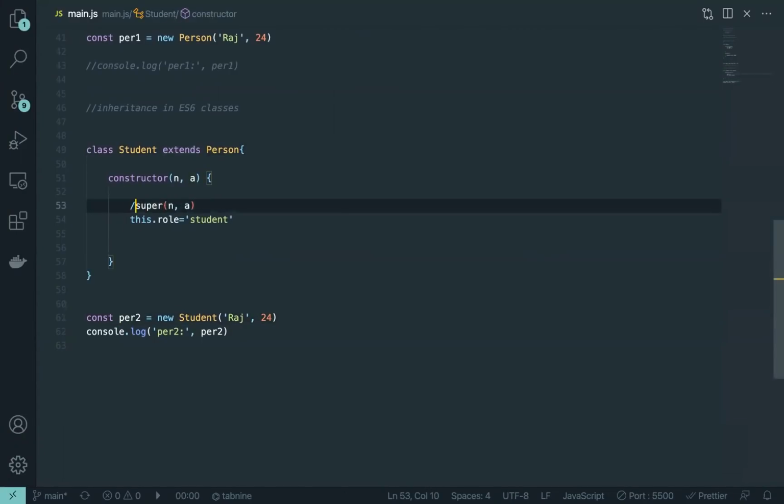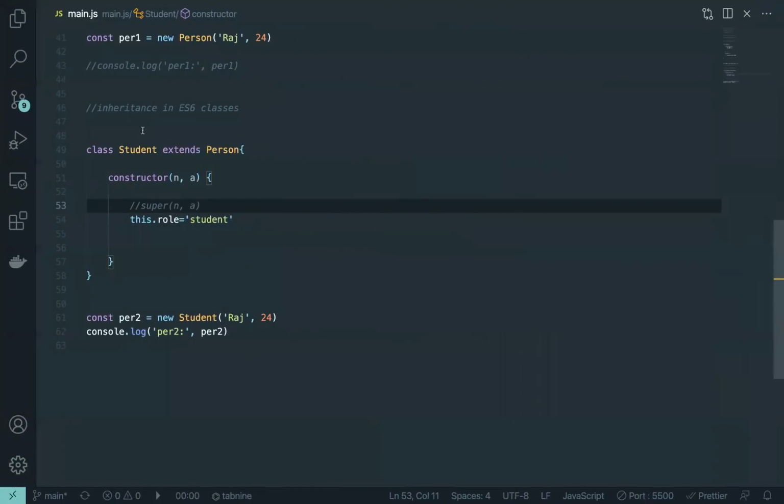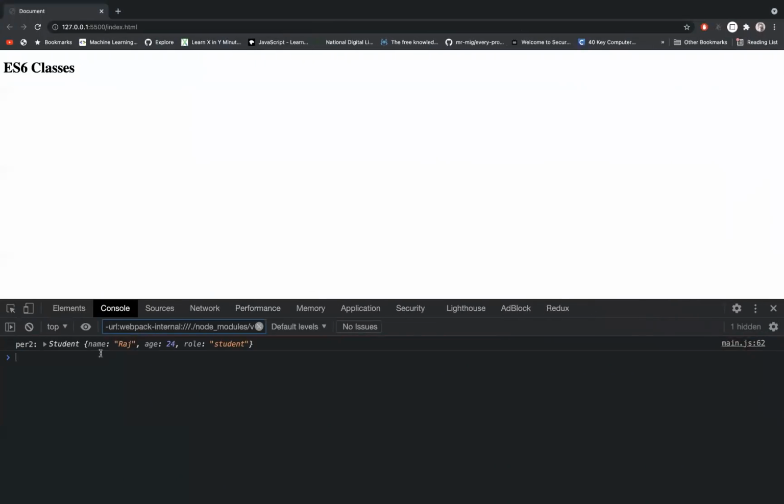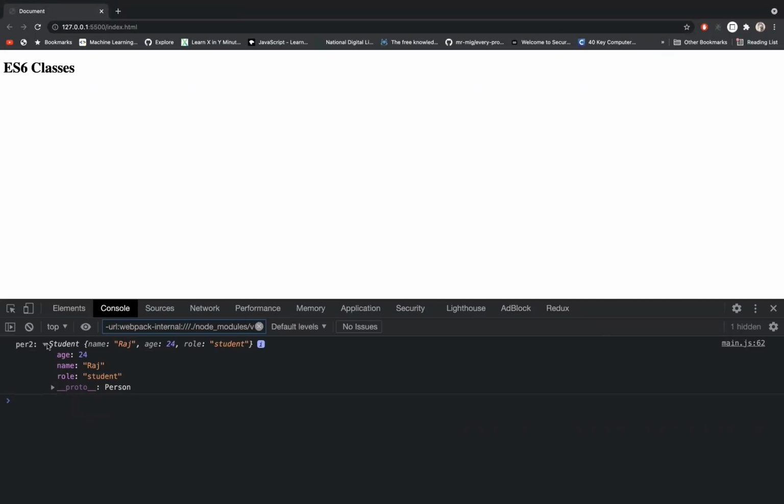If you don't include the super keyword, it will throw you an error saying you must call the super constructor in the derived class, because see, student is a derived class. It is derived from person. So you have to make sure that to get the properties of it, you need to use the super keyword. Now, if we look deeply into it, so what will be the prototype of student? It will be the student class, that's the constructor. And what will be the proto of that student? It will be the person class itself, and ultimately it will be an object. Something we have learned, that everything in JavaScript is an object. So that's our prototype chain.